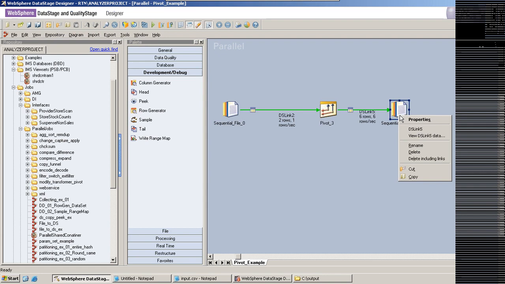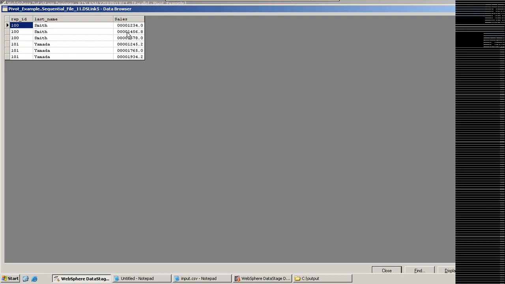Earlier it used to be 100 Smith with 1234 in one column, again 1456.8, and again 1578.0. Now what happened after pivot is applied? 100, 100, 100. For a single record in the source, 3 records came as output. Why? Because you are converting all the January, February, March sales data into one column. So as there are 2 records in your source, 6 records got created in the target, right? You understood how it is going to turn the data, right?